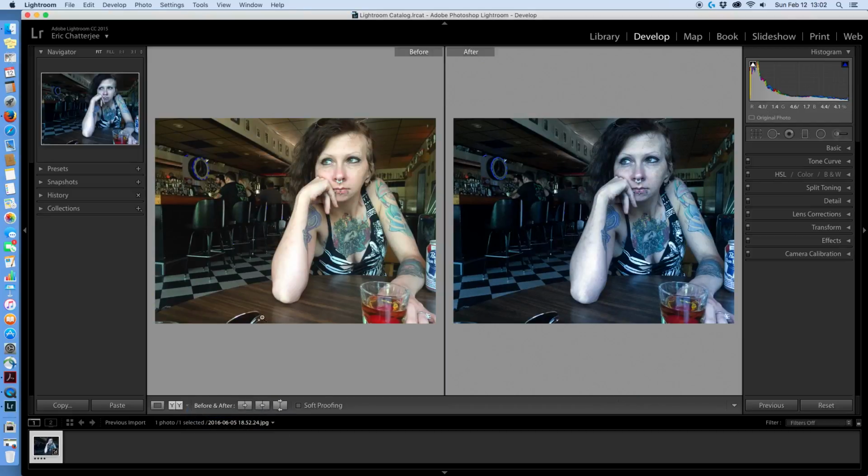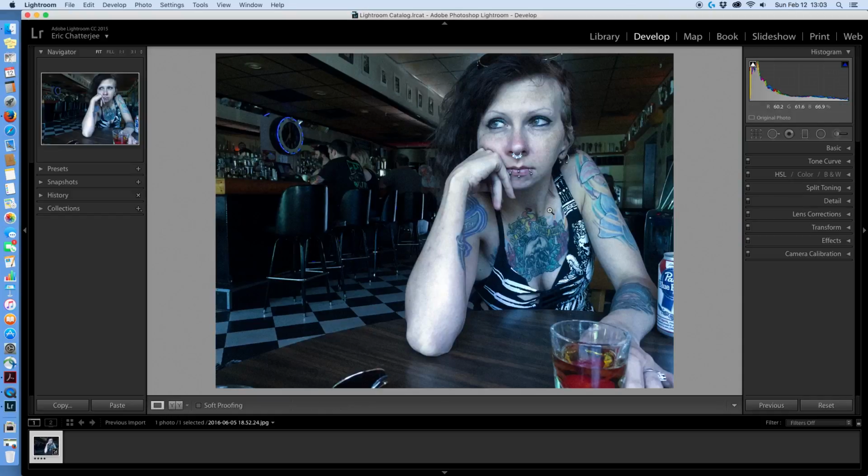So before we had this nice warm image, a lot of people hanging out at a bar, very orange, yellow colors. Now I've turned it into a much more moody picture with this final image. So the last thing to do is to save it.